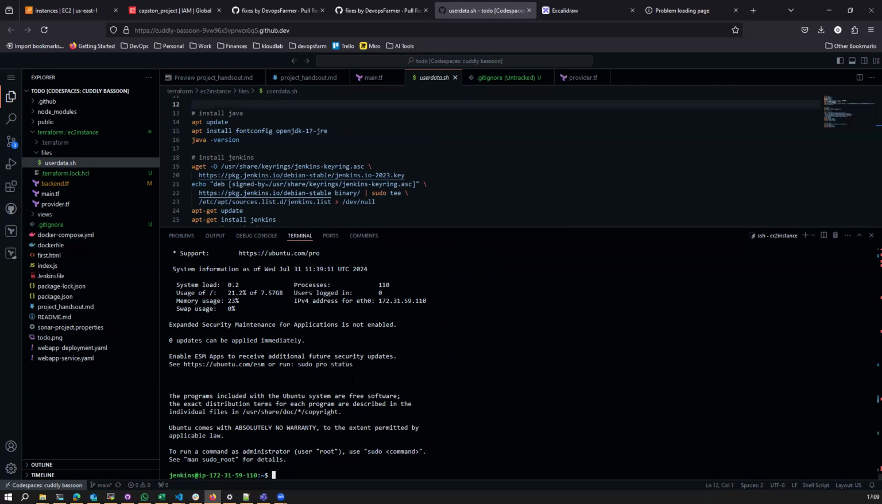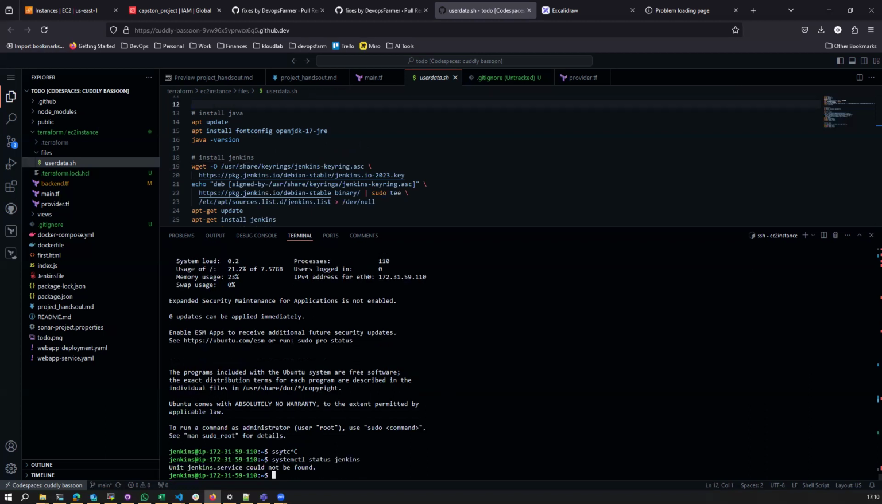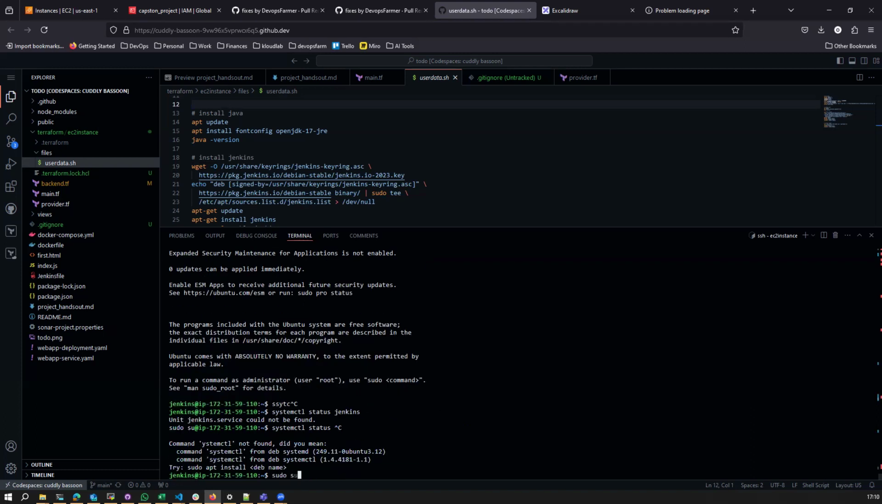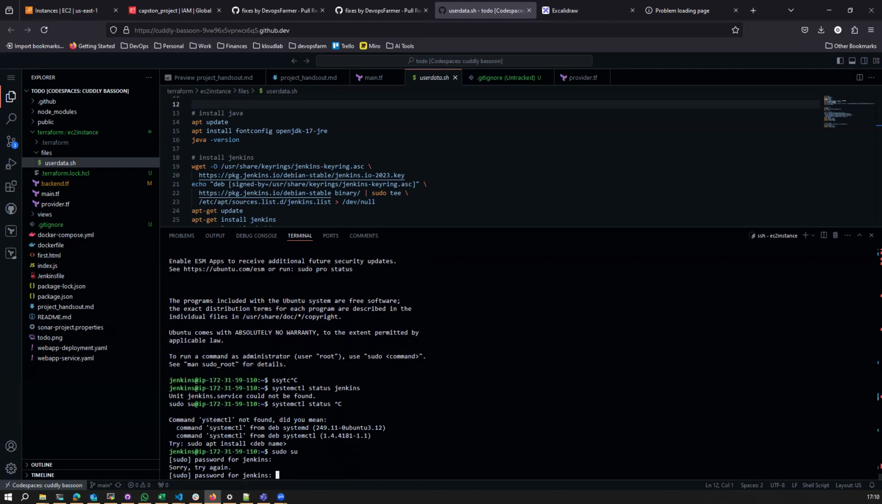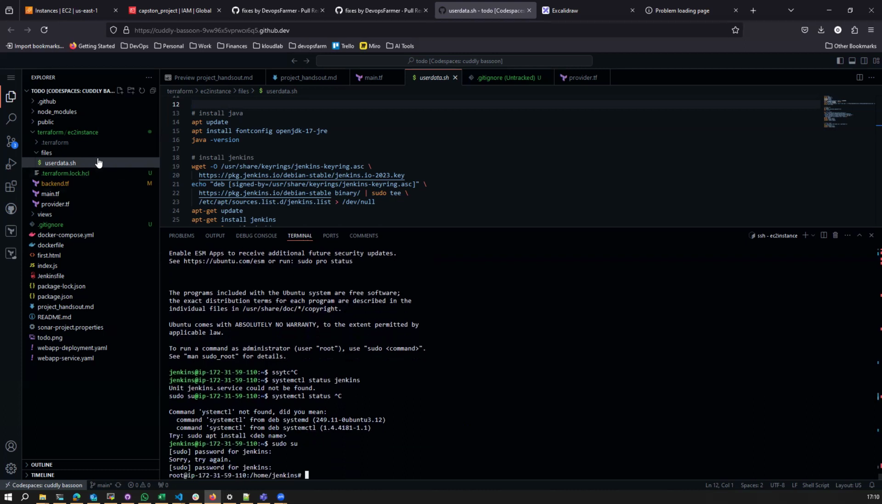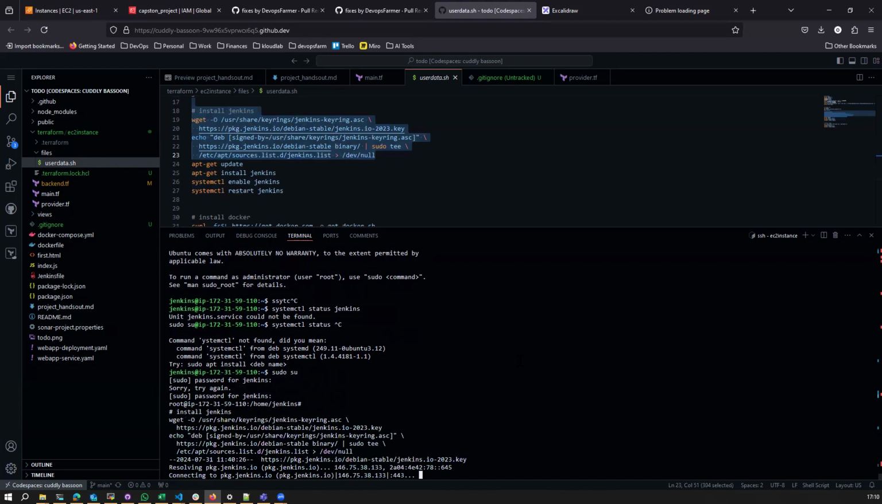Now what I need to do is see if Jenkins is running or not. Okay. So systemctl status jenkins. So let me see if Jenkins is running. So Jenkins is not installed. Why? So I'll just do sudo su. Okay, Jenkins. So we ran this command. Let's see if there is any issue with this command.